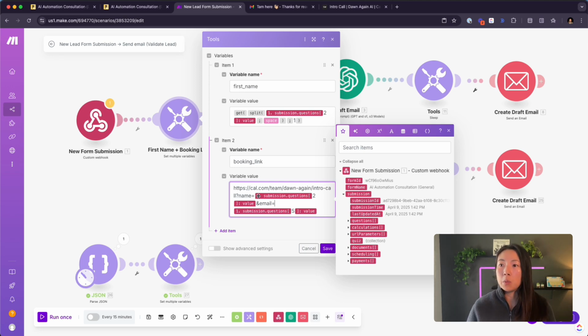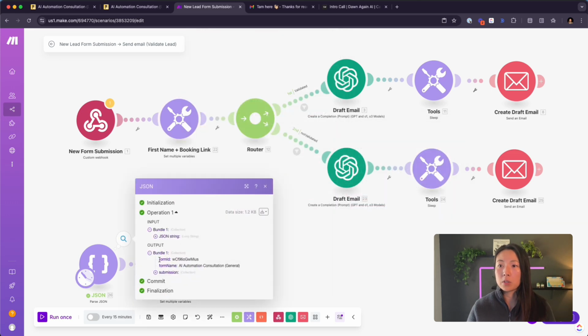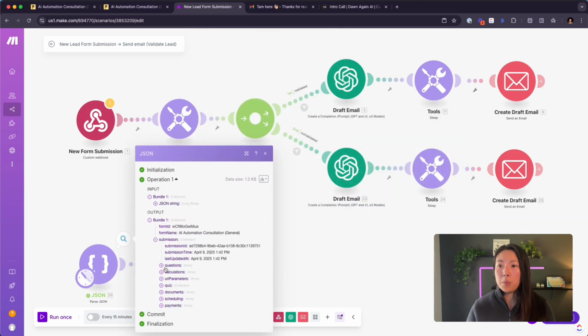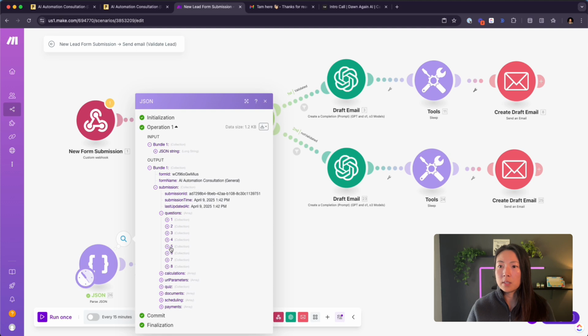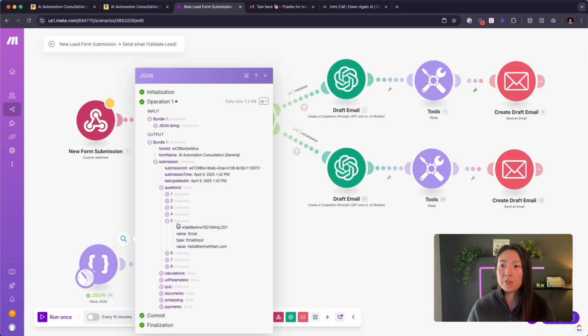So name equals, and you may recognize this, right? The questions, number 2 field, the second item in that questions array, should return us the full name. We've also got email, which is the 5th item in the questions array that we received from the webhook. If I go over to the output again, bundle, questions, number 5, we're getting the email, and that's what we're grabbing. We're grabbing the actual email itself.